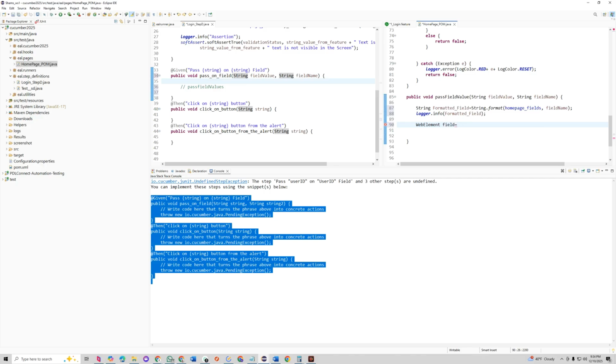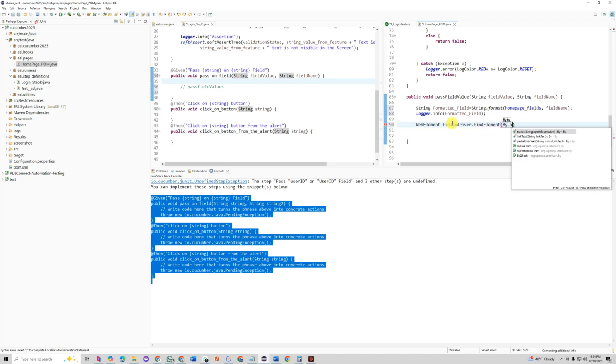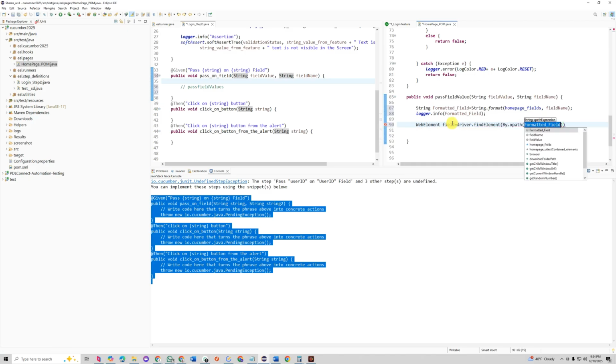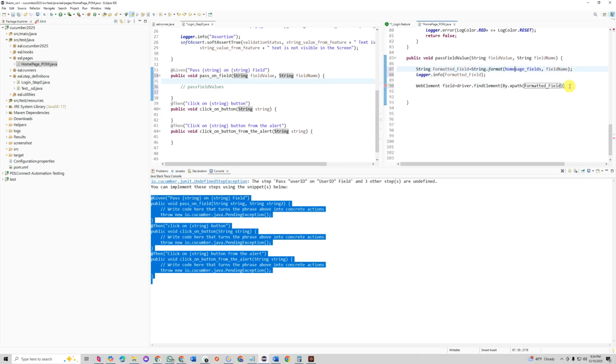Okay, so now driver dot find element, we know by dot XPath. This is the XPath we have given. This is the string, right? XPath is always a string. That is the string. That is the XPath. Okay, we are modifying it. We are just replacing the %s. Done.